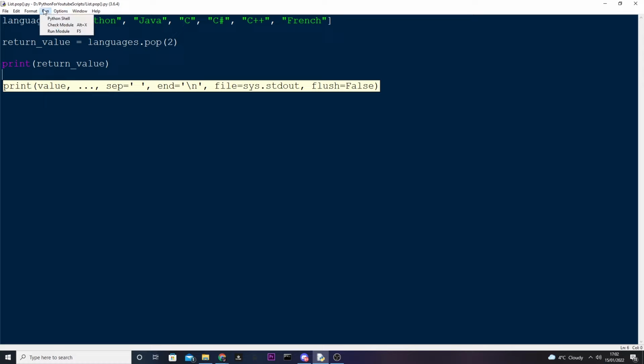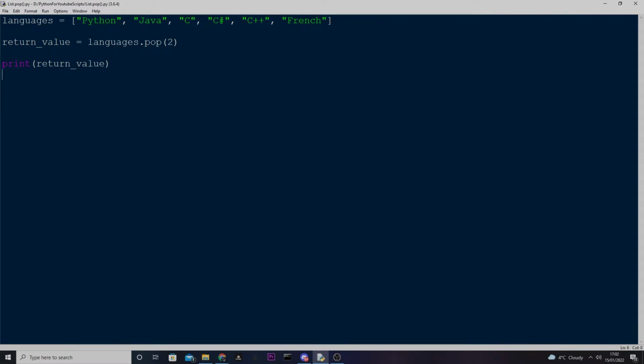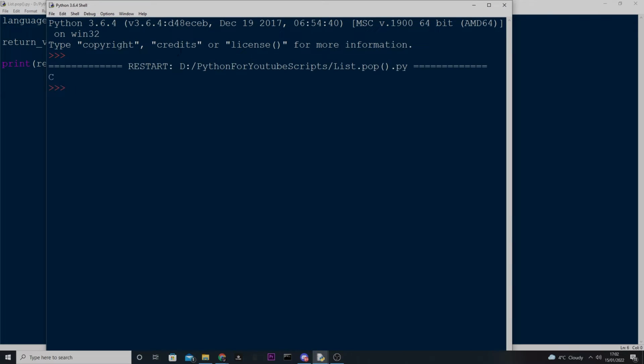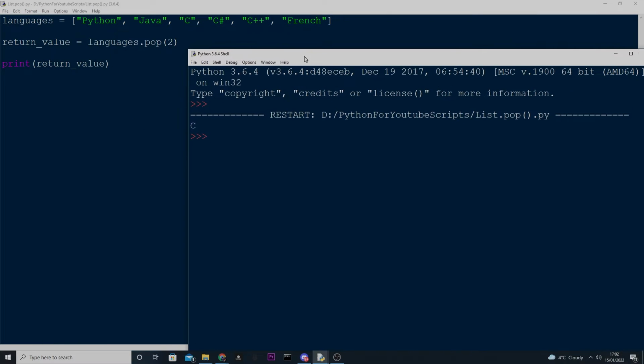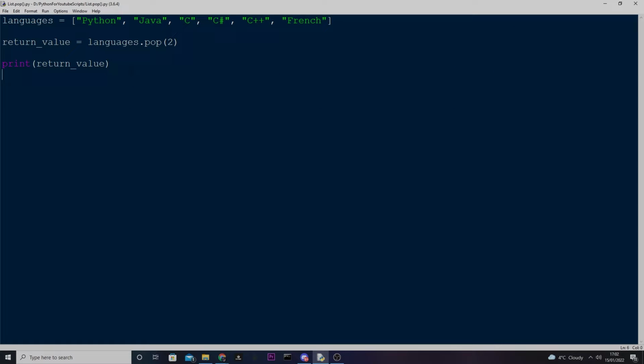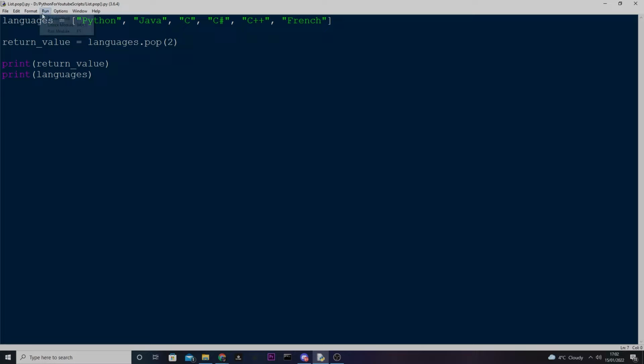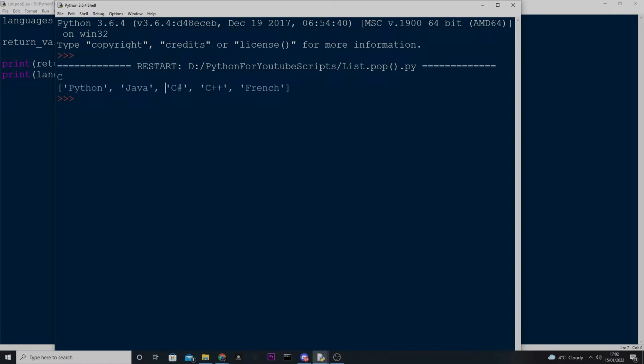and run this script, you'll actually see, or you won't, depending on how you look at it. Hold on, run module, there we go. You'll see it actually prints C, which is what we've just removed. But there is also a downside. If we also print languages afterwards and then run it, you'll see it's removed C from this list.